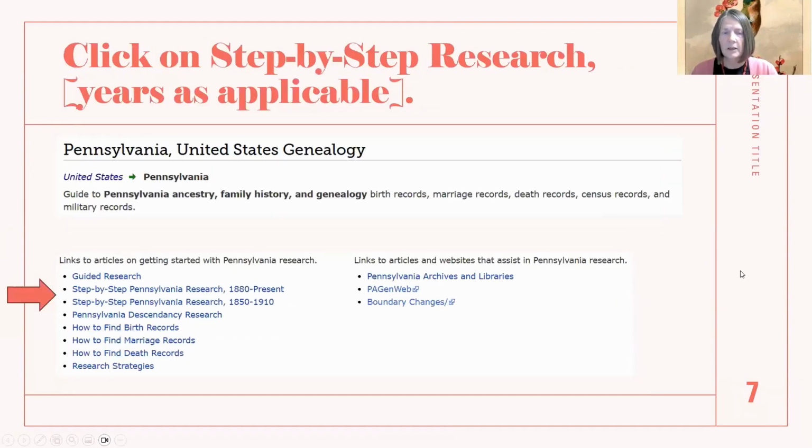When you get to the state page, you will find what we're talking about here today, the step-by-step research. They have usually 2 at this point. They have one for earlier research, 1850 to 1910, and one for 1880 to the present. I'm not aware, but I suspect they're probably going to do step-by-step for earlier than 1850 as well. I would love that. Colonial research, as most of you who do colonial research know, is quite difficult in the United States because of the fact that it was sort of wild and woolly until around 1820 or so.